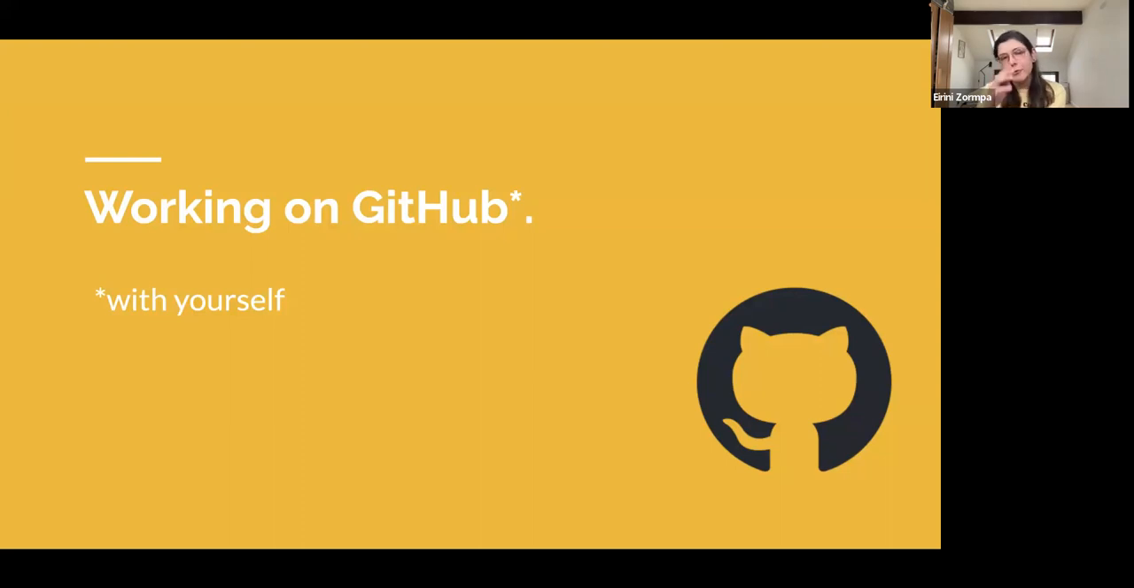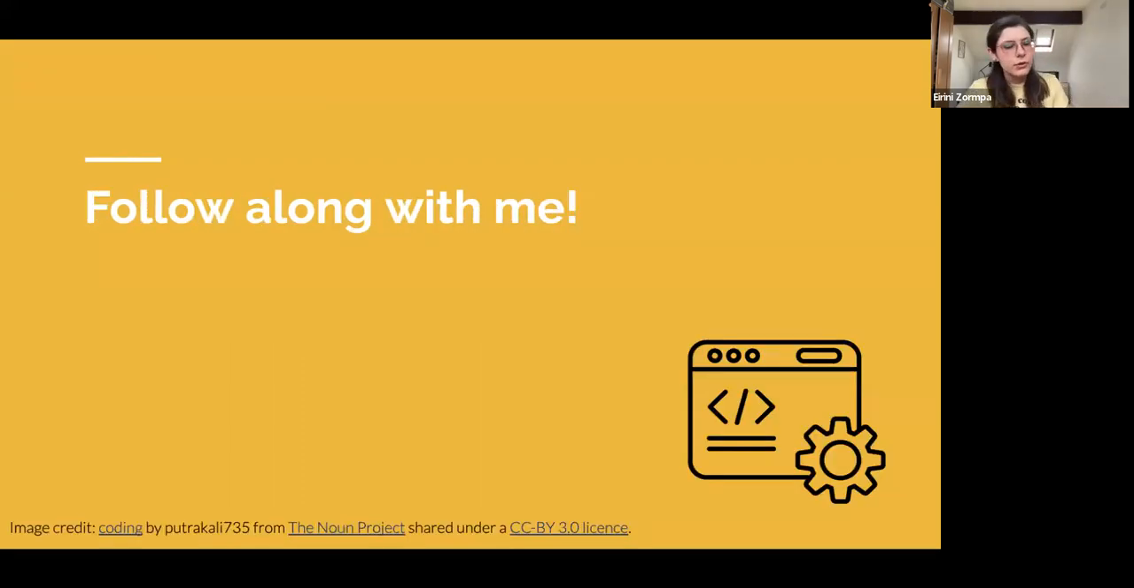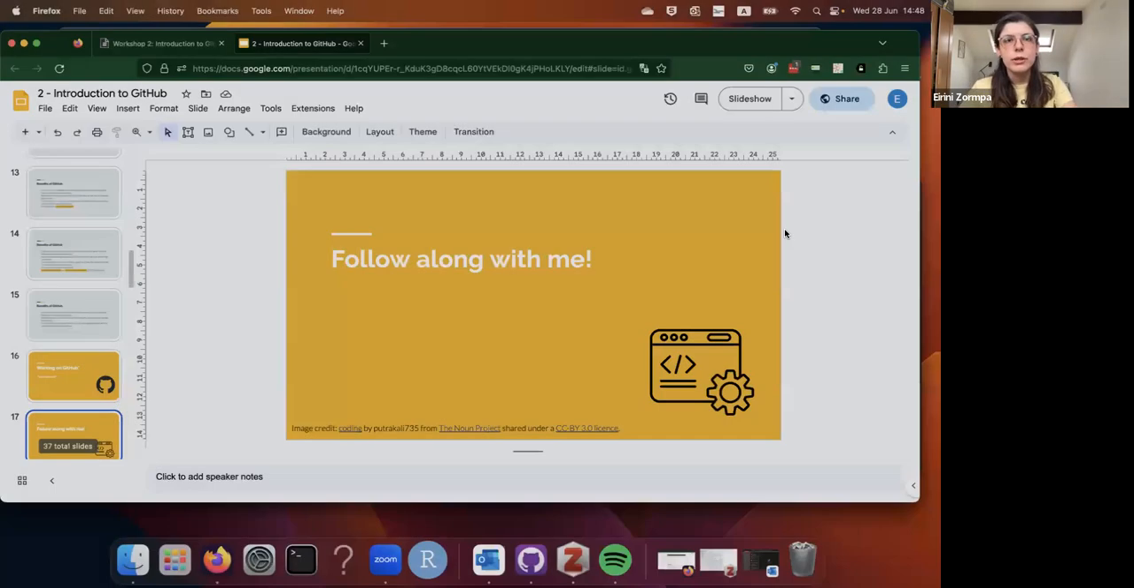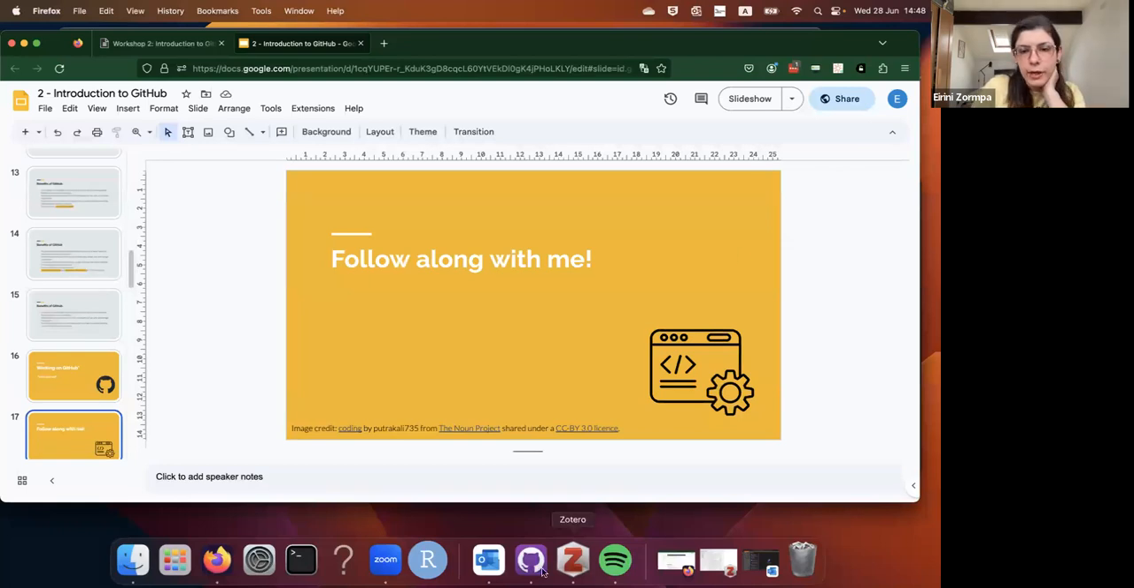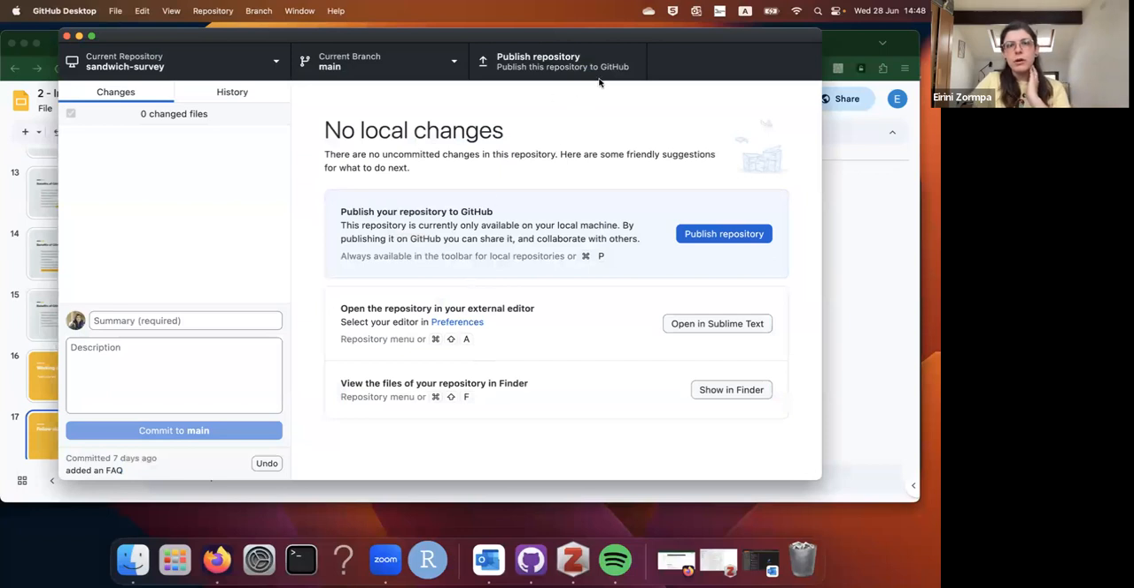So, you know, these are still very valid reasons why you would use GitHub, and a lot of them have to do with collaboration. For this session, just to keep things a little bit simpler, you'll still be working with yourself. Okay, so I will now switch to GitHub Desktop, and I would ask that you do the same and follow along with me.